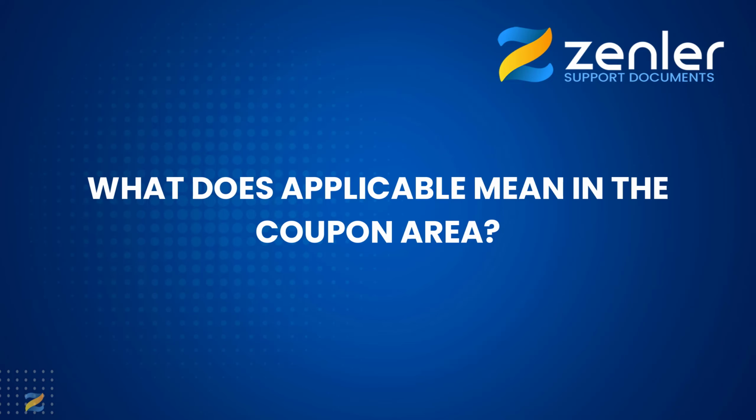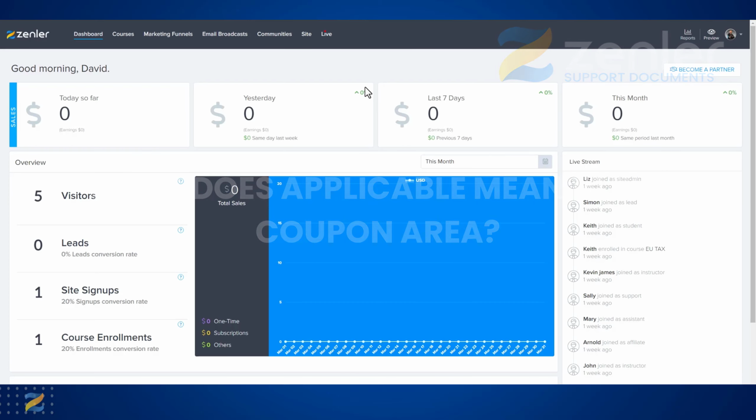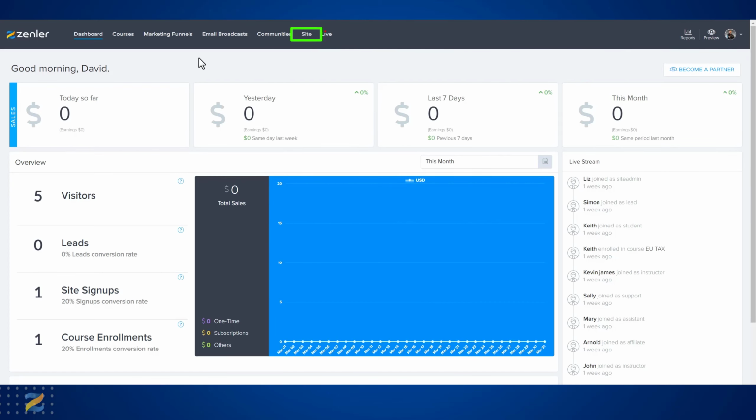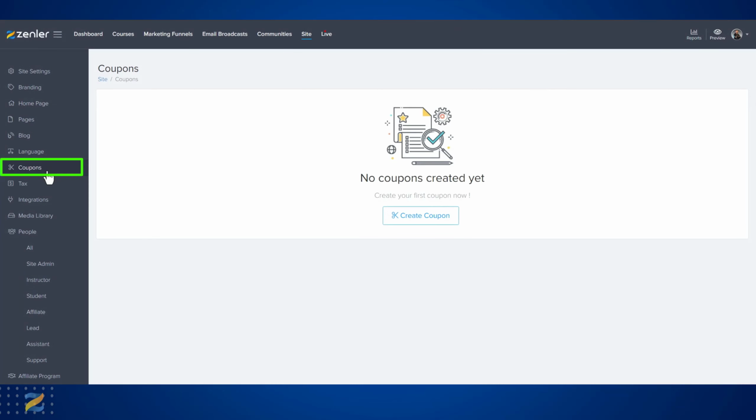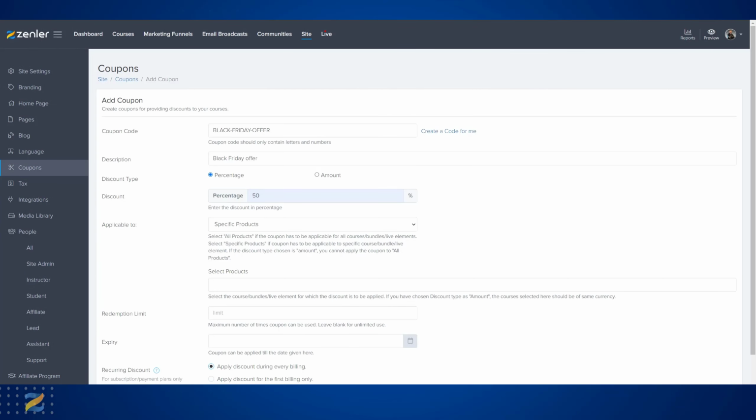Coupons applicable to. Go to either site or course. On the left hand side, scroll down to coupons, and this is Zenler's coupon area. Inside Zenler, you can actually create the coupon for one course or multiple courses or all of the courses.